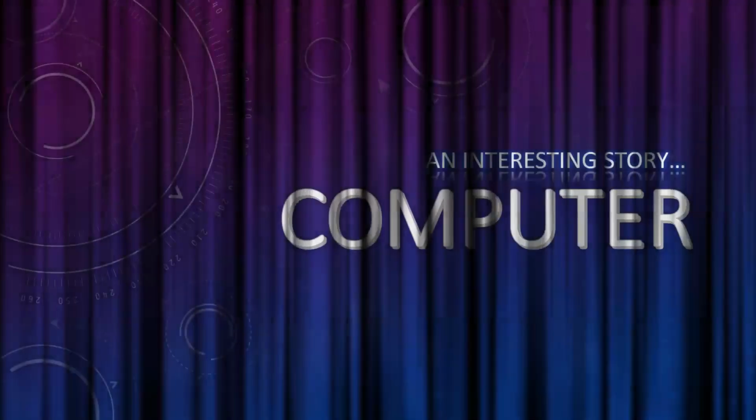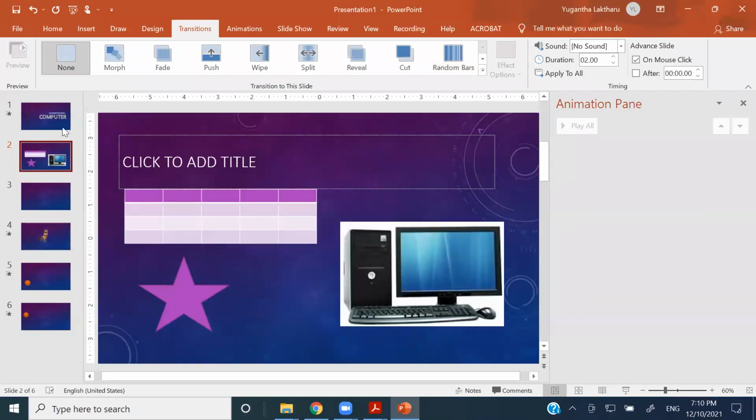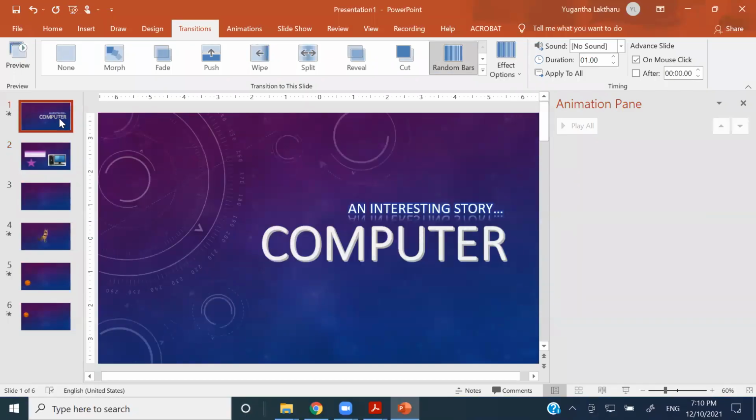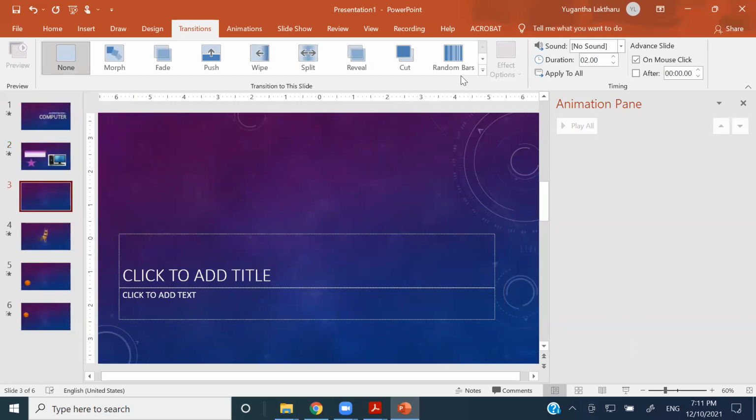Look at this. See? Right, so once you apply a particular transition to a particular slide, then you can apply those transitions to all by clicking on apply to all, or else you can choose the slides individually and you can apply different kinds of transitions, right? Here I am doing split in one.